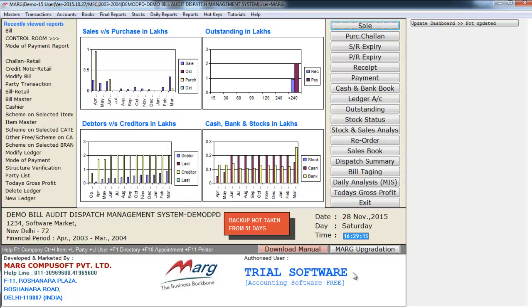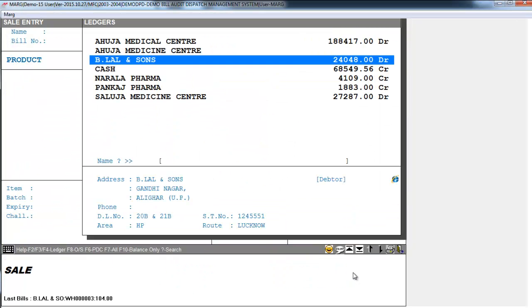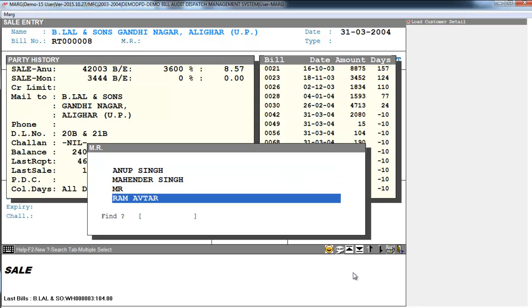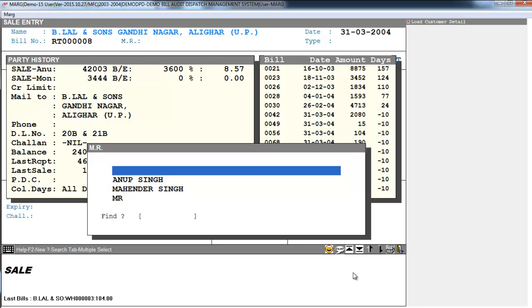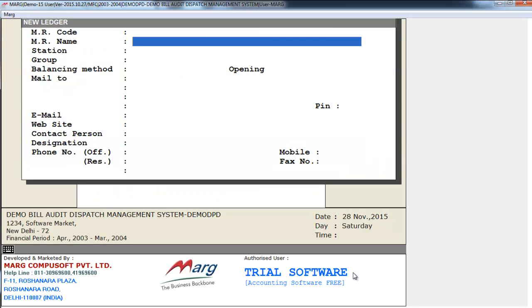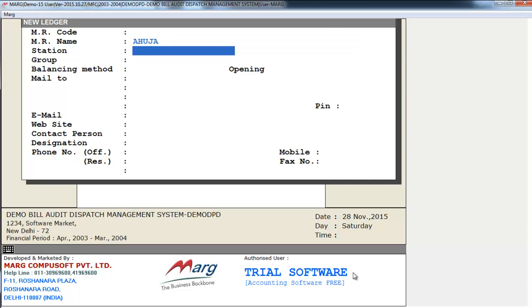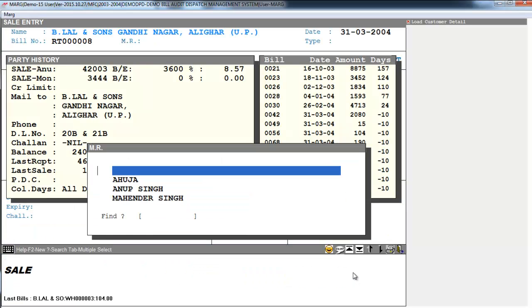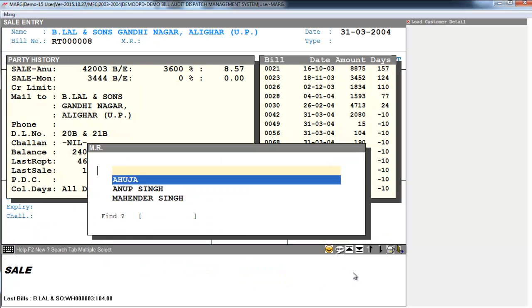You can also set series for MR. So let's see how. For that we will create a sale bill and create an MR from here by pressing the space key. We'll press the F2 function key and suppose the name of our MR is Ahuja. Then we'll save this and our MR Ahuja has been created.